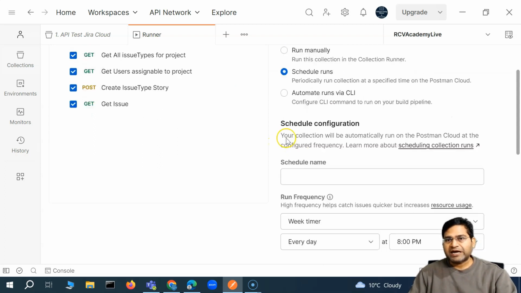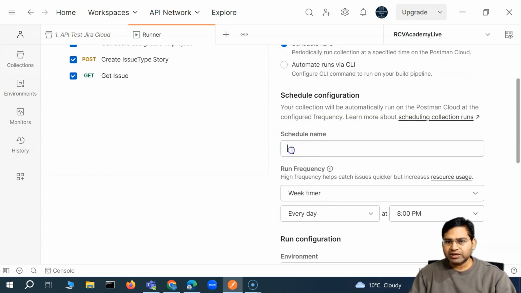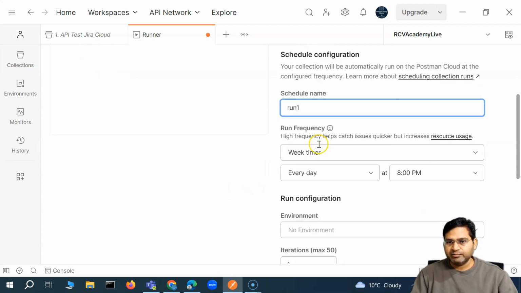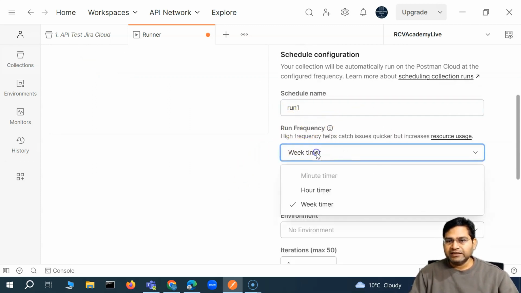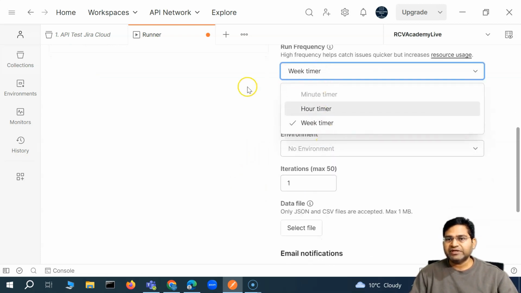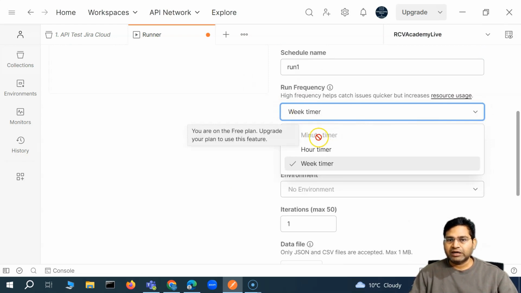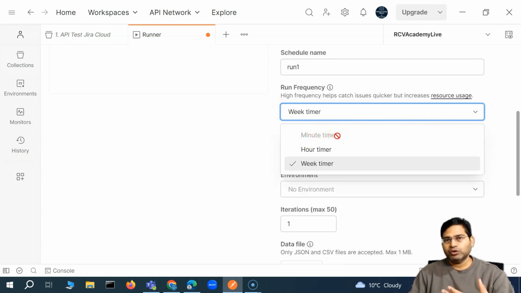So let's come back to the scheduled runs. I want to schedule, so I can put in the name, for example run one. Provide any name as per the naming convention that you want. Then in the run frequency you can have different timers. In the free plan you don't get a minute timer. Because I am on the free plan, I won't be able to execute within minutes, but you have the hour timer and the week timer.